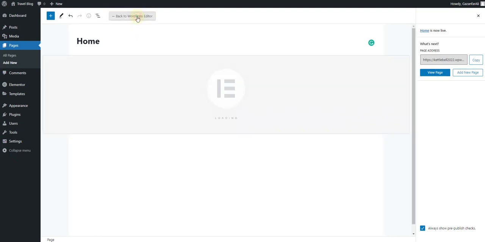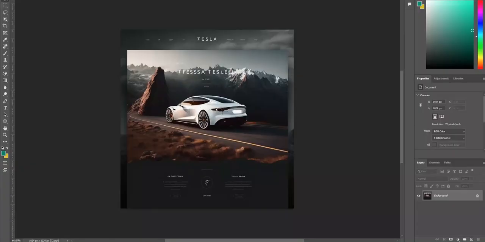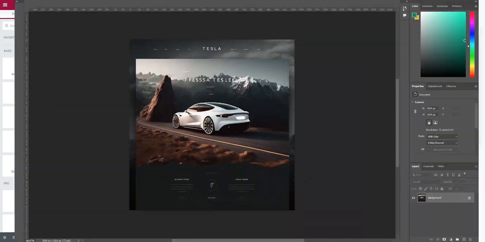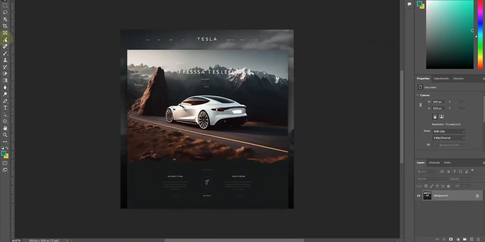So I'll simply click on this edit with Elementor button here, and if I open this food shop, you can see that we have a hero image here, and on the top we have this Tesla logo, and then we have some navigation items here and some of these navigation items right here. You can see that the Elementor page builder is loaded. We need to get some colors, so I'll use this color eyedropper tool. I'll get some colors from here.